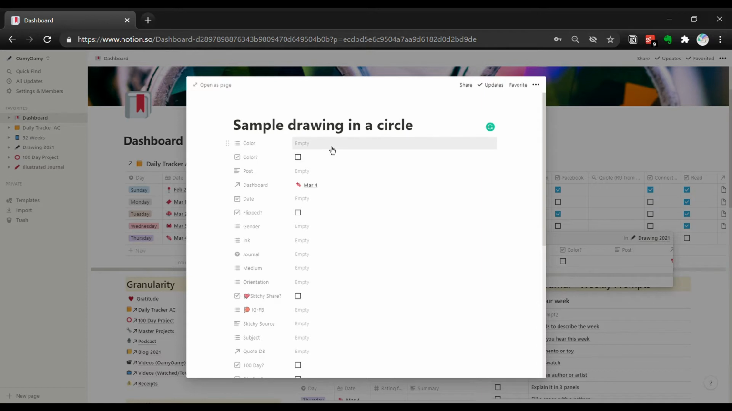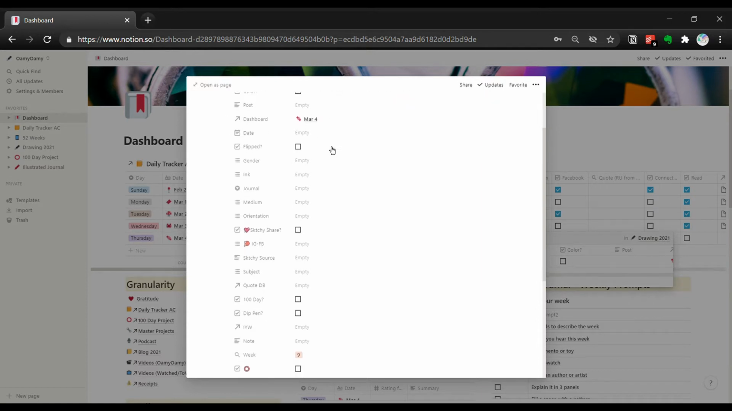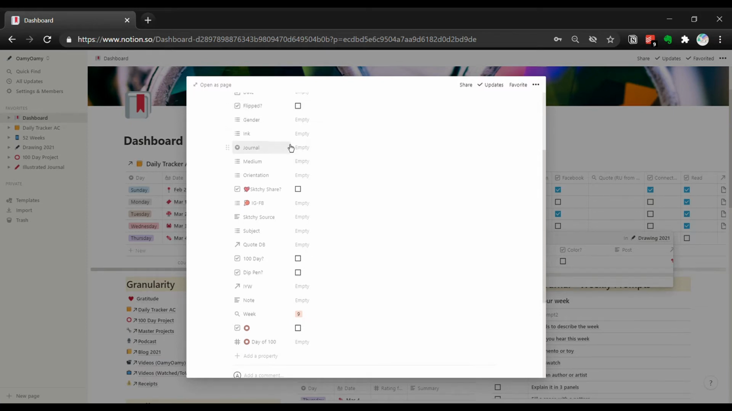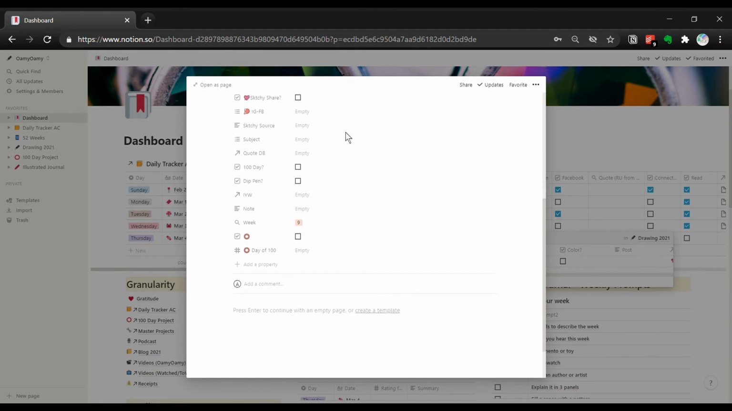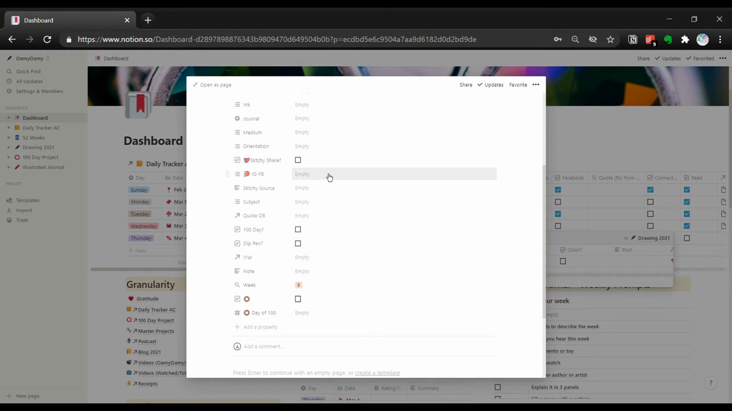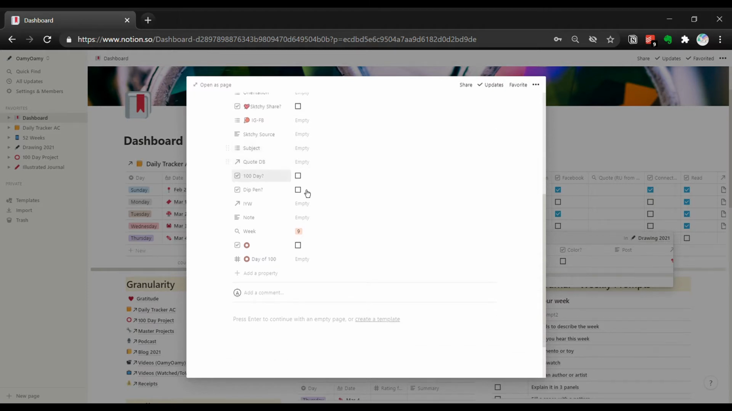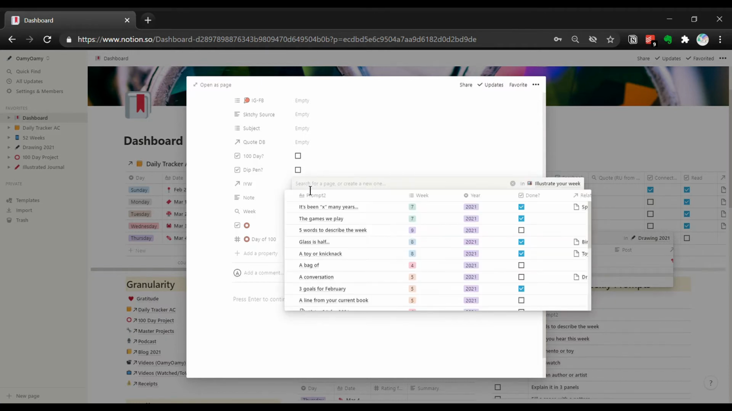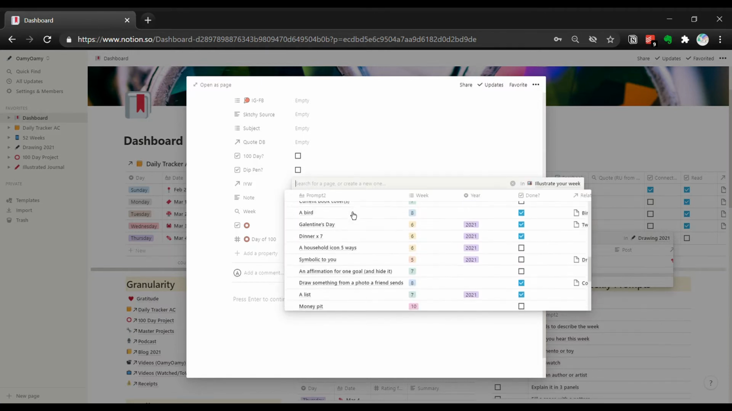And so some of those are basic, the date and things like that. But some of them I'm tracking whether or not I flip a drawing, what the gender of the person is because I do portraits, what ink I'm using. The journal right now, it's the same for all of them, but I'm logging that. And then I track a couple of things, whether I'm sharing it in certain places, whether it's related to a quote in a different database, whether it's the 100-day project and dip pen. Illustrate Your Week, if I click here, it will pull up the Illustrate Your Week database, and I can select which of those it's fulfilling.